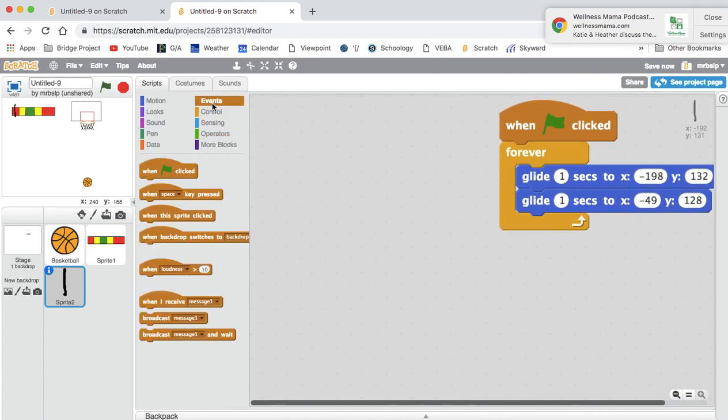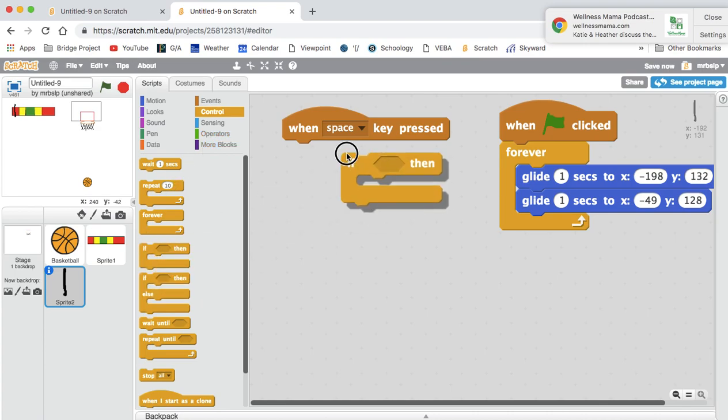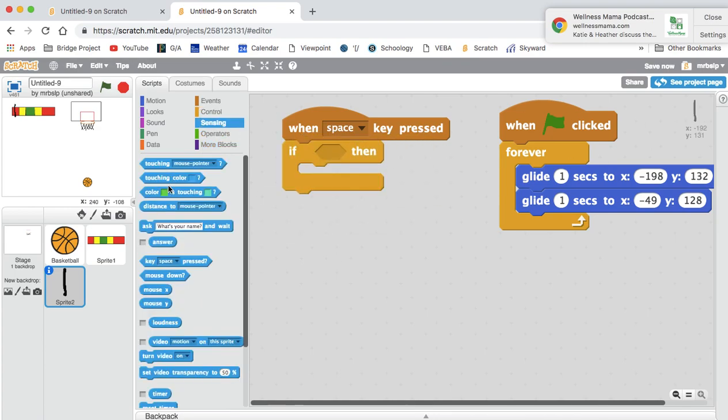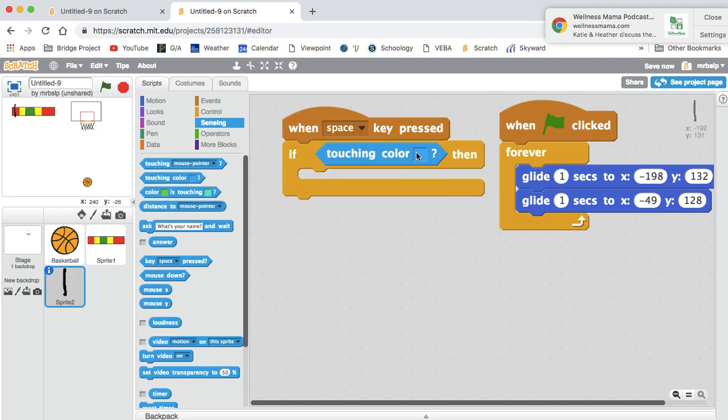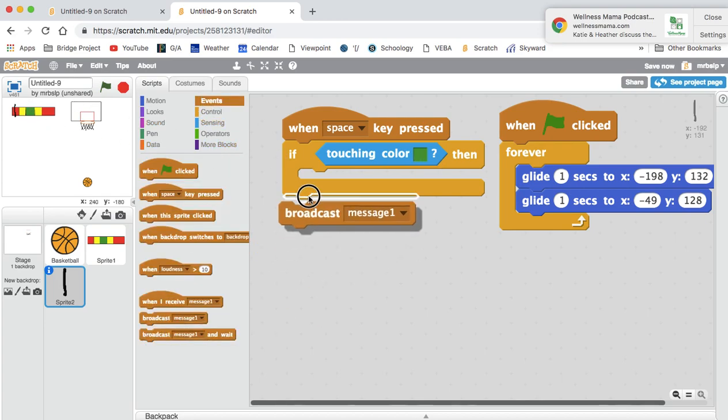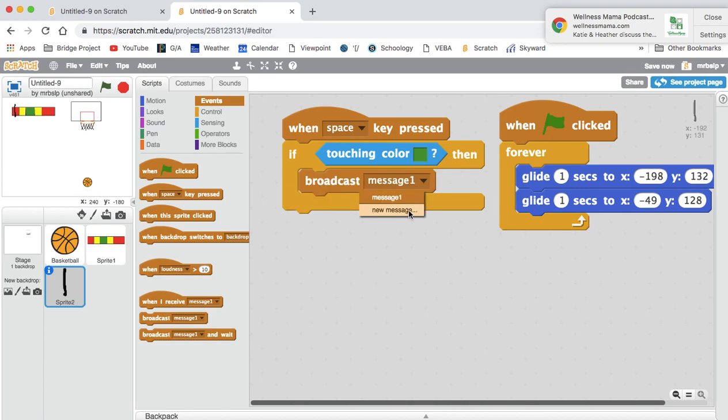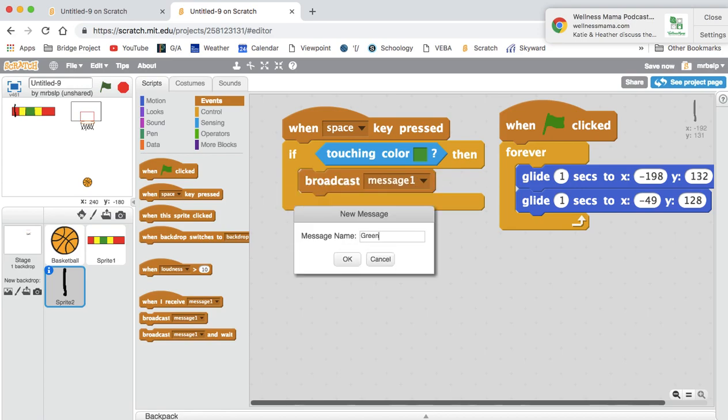Next, I'm going to just move this a little bit. And I'm going to use events, when space is pressed, control, if my black bar is touching, so sensing, touching color, changes from blue to green. I also click on this box, click on the color. I want to go to events, broadcast message, switch this to new message, green.